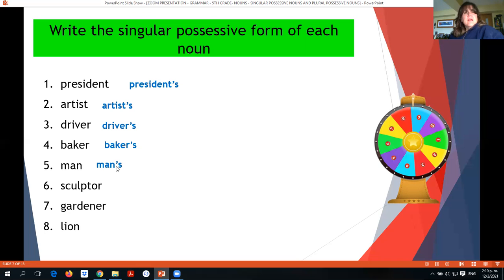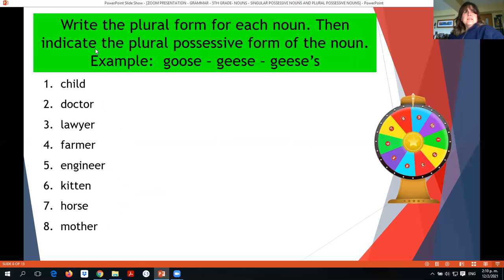Man, man's, apostrophe S. Sculpture, sculpture's, apostrophe S. Gardener, gardener's, apostrophe S. And lion, lion's, adding apostrophe S. You see, very simple for singular possessive nouns. Now let's see this exercise. Write the plural form for each noun. Then indicate the plural possessive form of the noun.